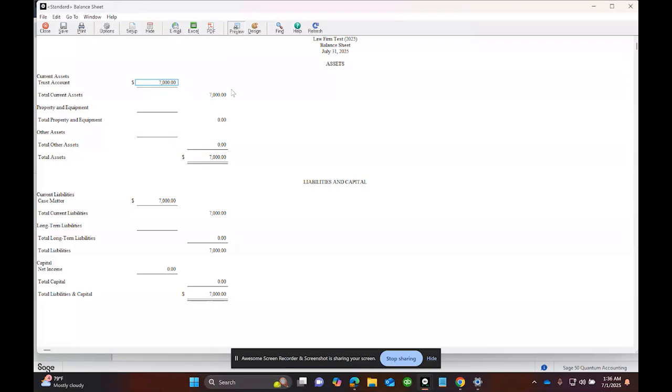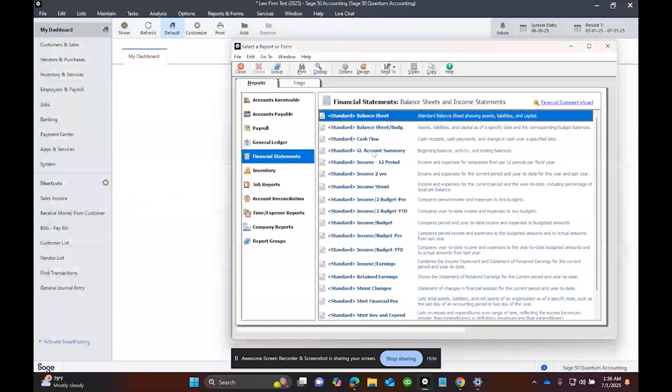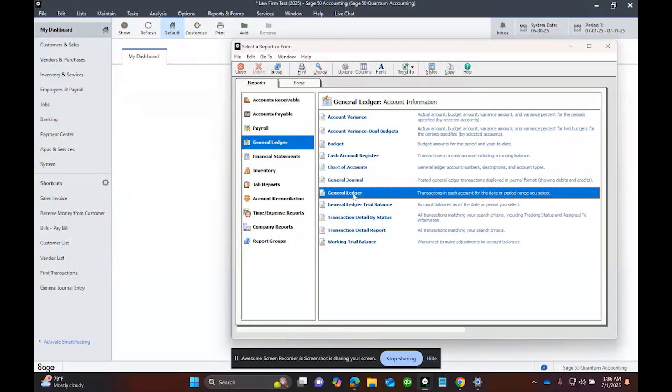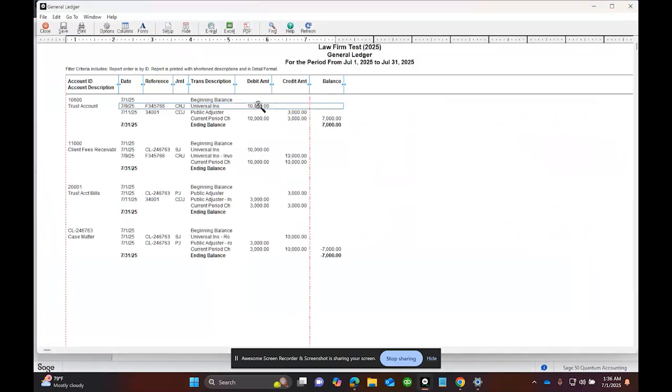Let's go to the balance sheet, and clearly we have now $7,000 in the trust account. $7,000 in the liability. And now we're going to go to the general ledger, and you will see each account how beautifully is affected, moves in and out, the final value.